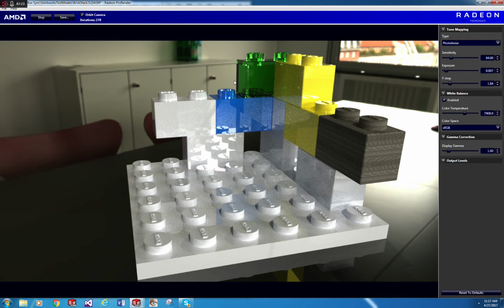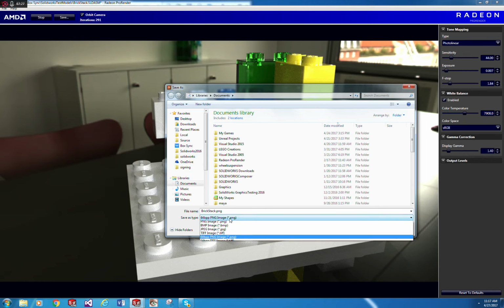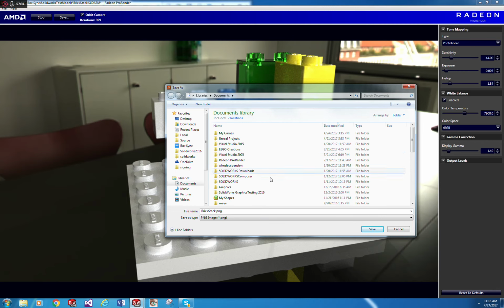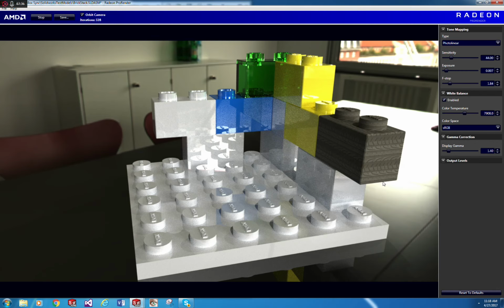So the final thing we want to do is save the image. I'll go ahead and click Save. I can pick my image format that I want. I'll go ahead and say I want PNG, and I'm going to save it brickstack.png, and that's how you save the image. And that's the end of this brief tutorial on Radeon ProRender.